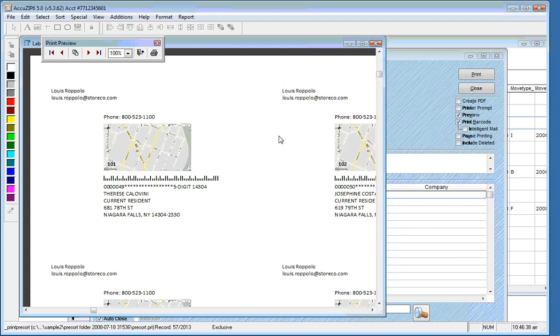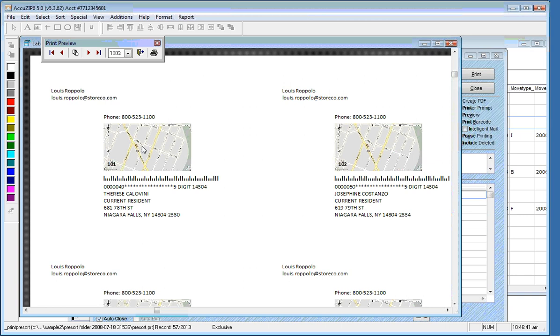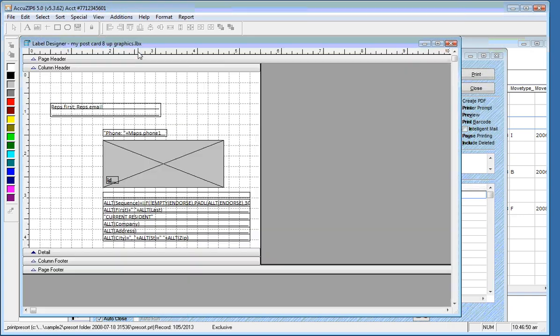Now I want you to notice something interesting here. Notice that the maps are all the same. Notice that they're not changing as we're scrolling through. Now the reason is because we have to initiate a search. As it's printing the postcards, it needs to search those other databases to pull up that data. Now it's very simple to do.